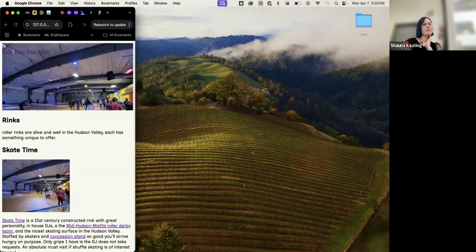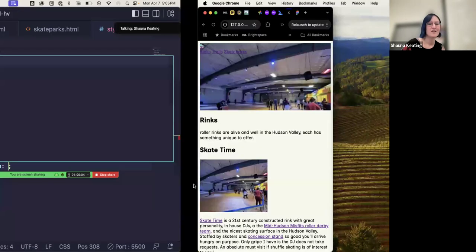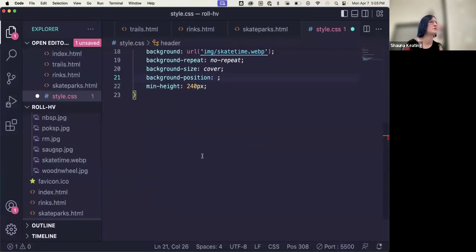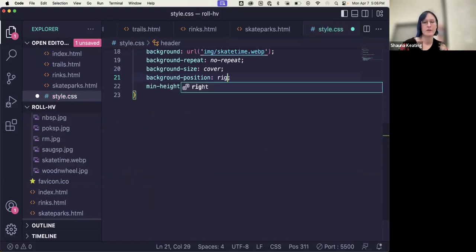Right now, by default, it's going to do the top left corner. And there's nothing happening in the top left corner. It's boring. I'm far more interested in what's going on in the bottom right corner where people are skating. So background position will accept two inputs, one being the vertical position you want to prioritize, and one the sideways position you want to prioritize. So I'm actually going to tell it right bottom.